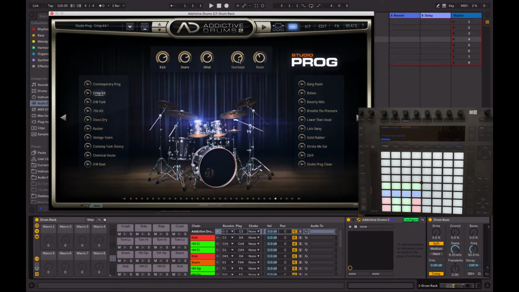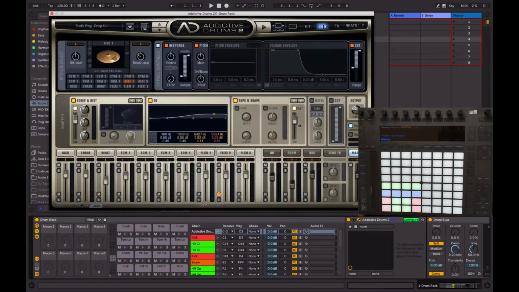So the first thing we want to do is to map the overhead and room levels of Addictive Drums. Pretty much any drum kit you use is going to have these two. The overhead is really what gets the cymbals and stuff, and the room is kind of a sense of space, like a reverb. So on Addictive Drums, we want to map these two sliders on this edit page. You can't do it from the main page, you've got to do it from the edit page.